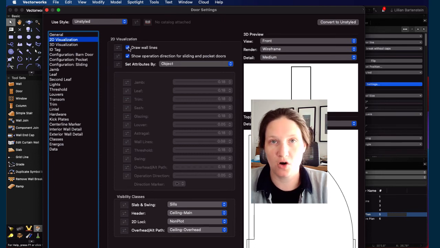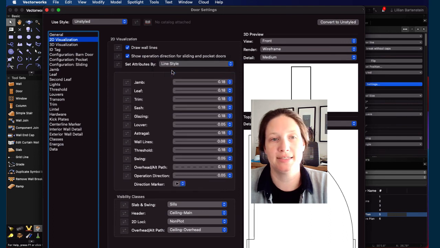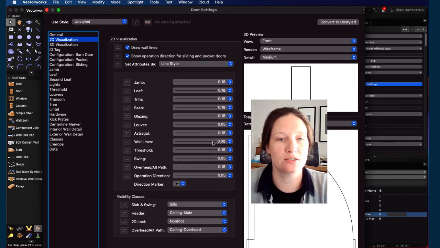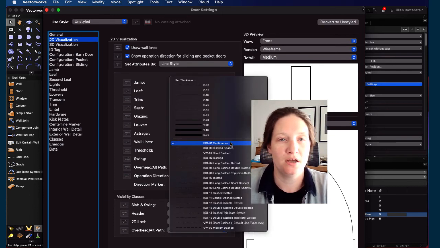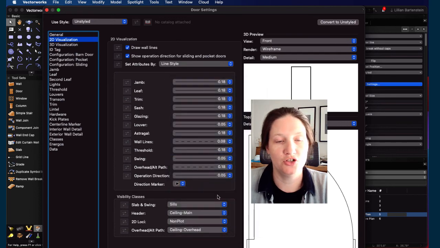We're going to ask it to draw wall lines, and we're going to change the set attributes to line style so that we can choose dashed lines for those walls, the overheads, and that's going to be in this wall lines category. This sets the thickness. We're going to leave that as is, and we're going to choose this Vectorworks 01 short dashed maybe, or ISO 2 dashed, whatever works for your brain. Go ahead and choose a dashed wall line, okay? And then once you've done that, you'll click OK.